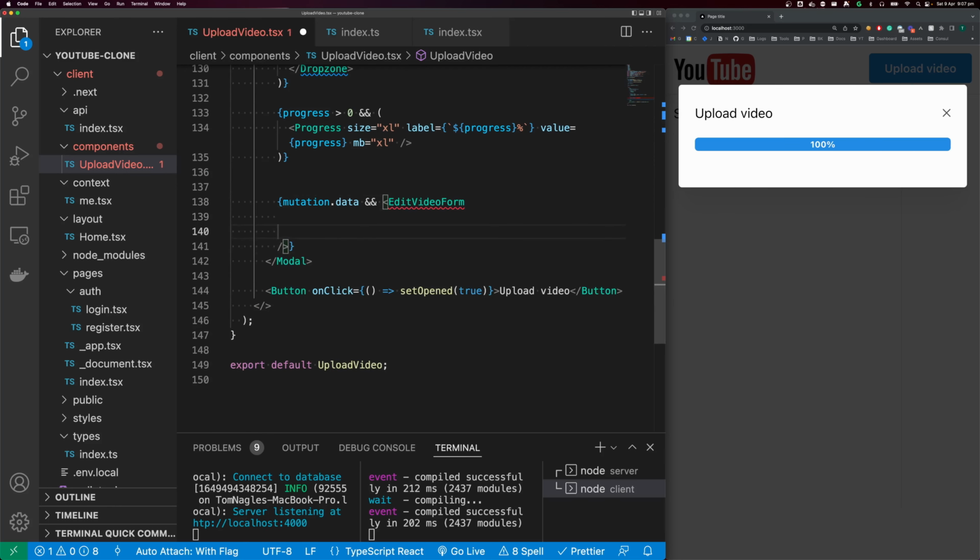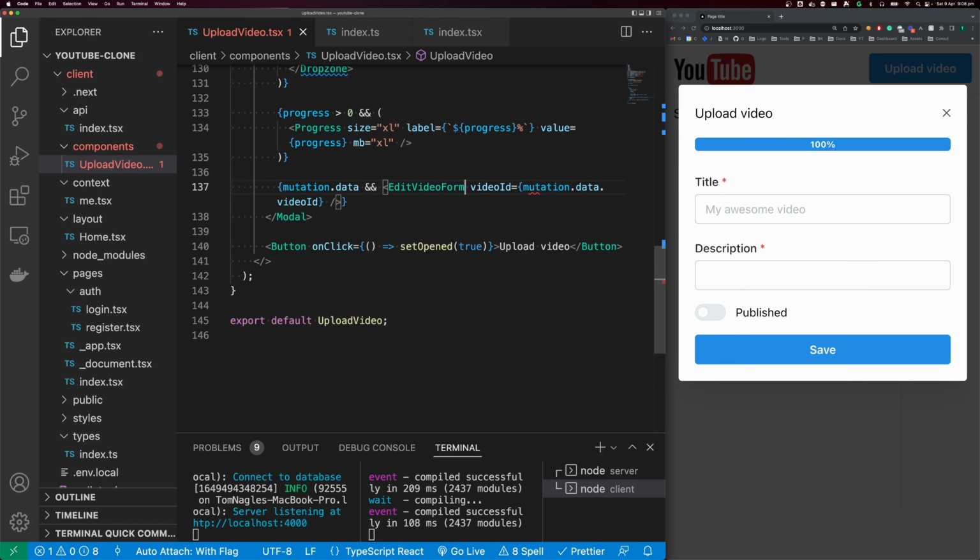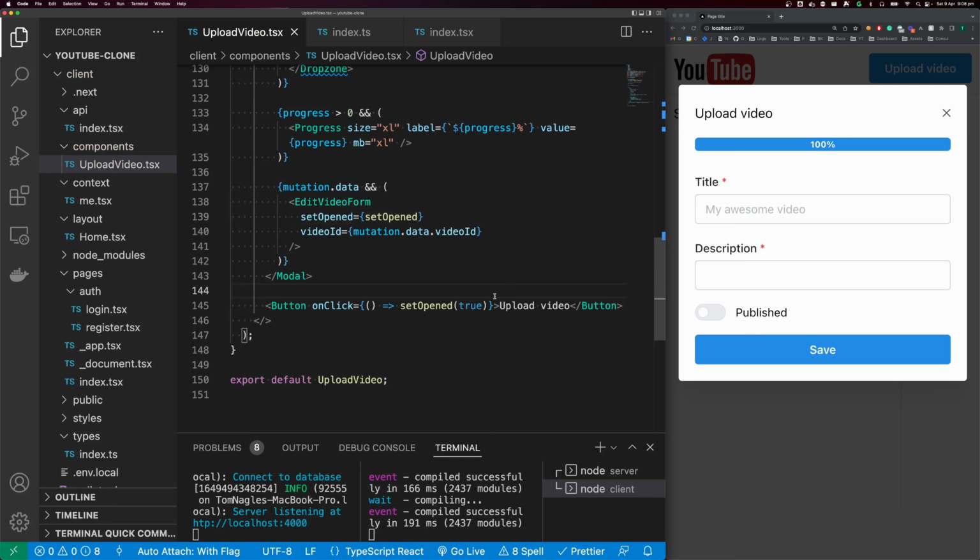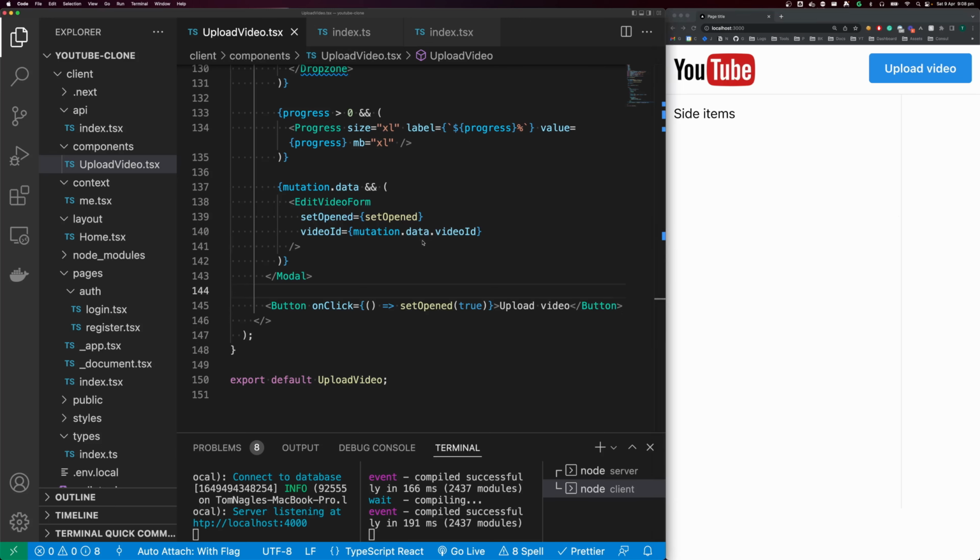And we just need to pass in the video ID. So I'm going to say video ID is equal to mutation.data.videoID, and then set opened is equal to set opened. Okay, so now our form is rendering. Let's try to fill in some details here. Set this to published and save, and we get nothing.